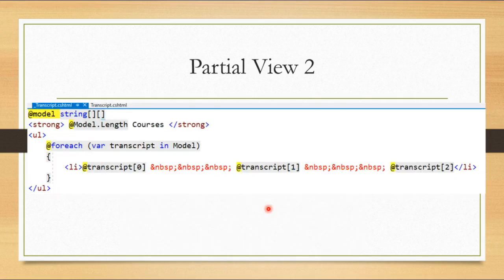So let's look at this, our view for the partial view, underscore transcript. Notice we have a model like we did before, where we pass it the two-dimensional string array. Everything else is the same as what it was. All this code here is what we pilfered from the transcript view. So now we have a small portion of our page that is determined by whatever we put in the partial view.